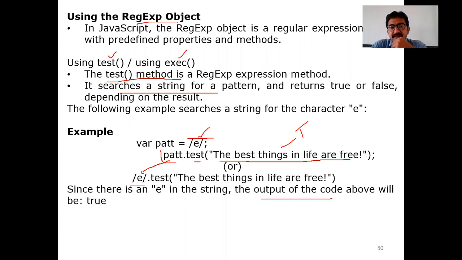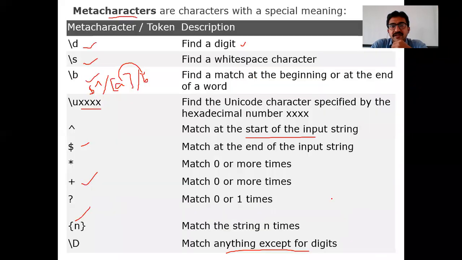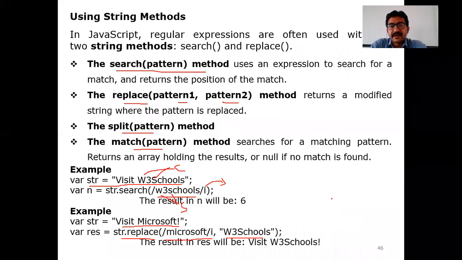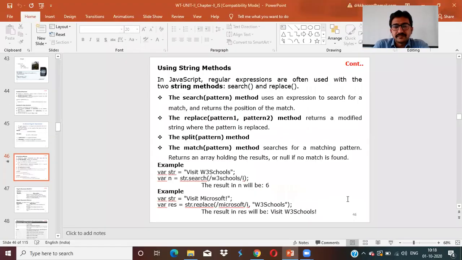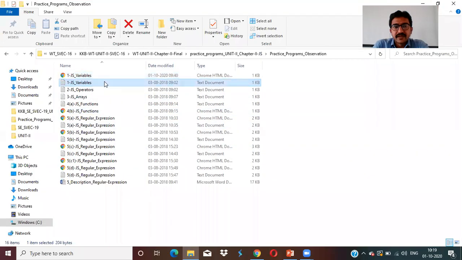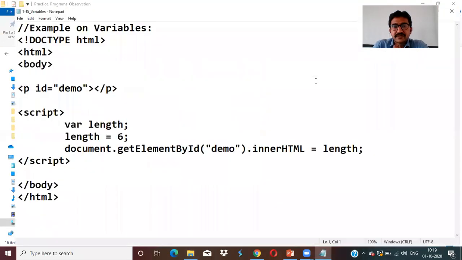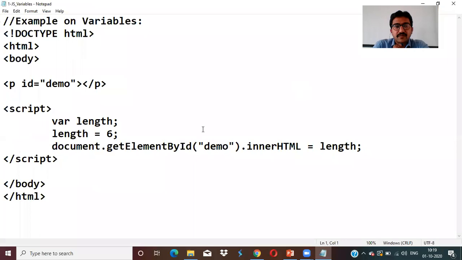So we can test regular expressions with the help of the test method or the exec method. Let me show small examples on regular expressions and variables so that we can get some idea. Here I'll show you an example on variables.